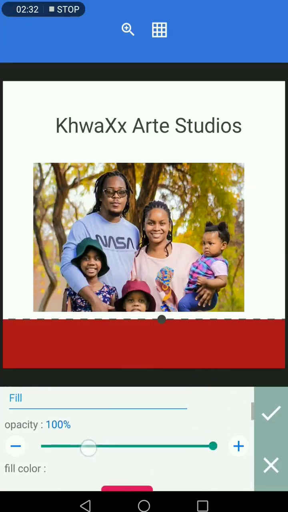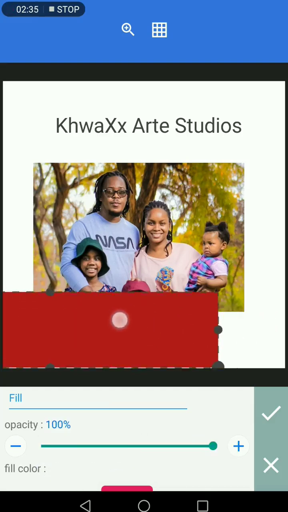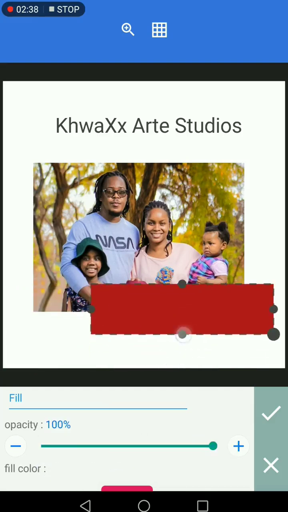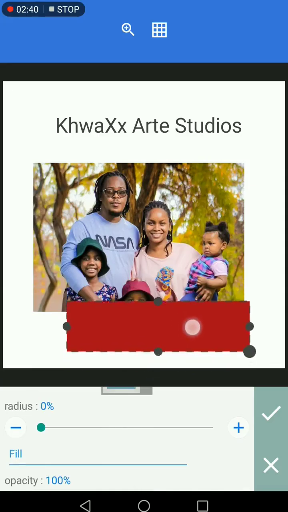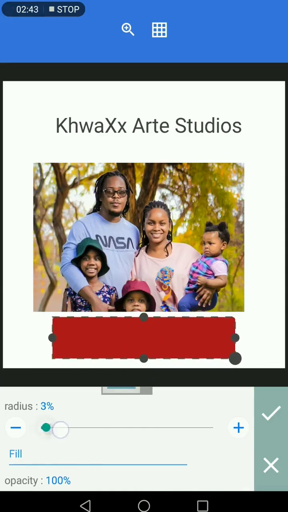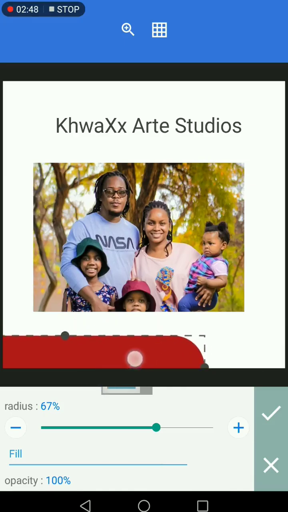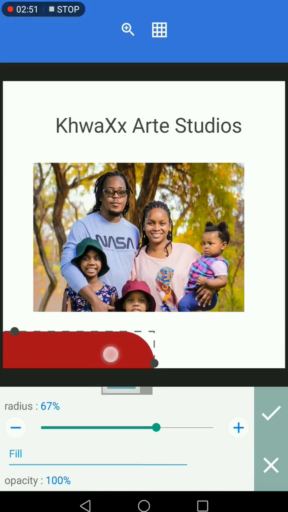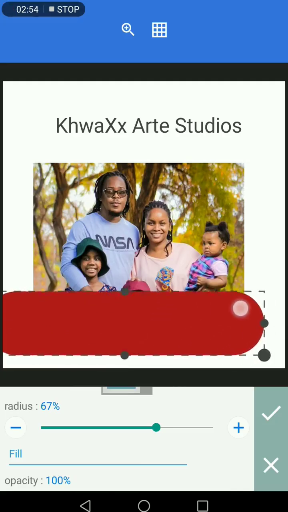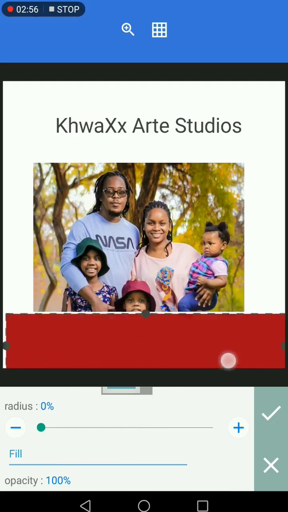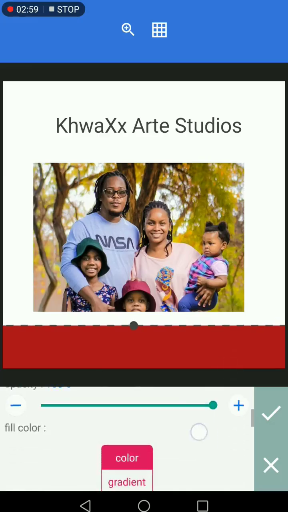You can reduce the opacity of the shape, or you can increase the radius. That means you'll be dealing with the edges, the corners. That means it'll be something like that. I hope you have seen some designs having something like this. That's how you can create with this PixelLab. So if I reduce, I have sharp corners like that, and you can manipulate it.